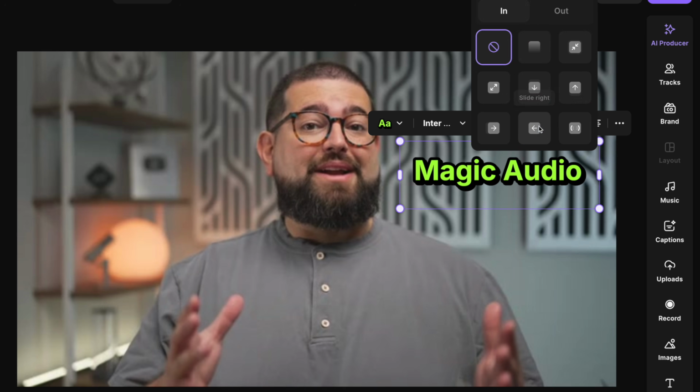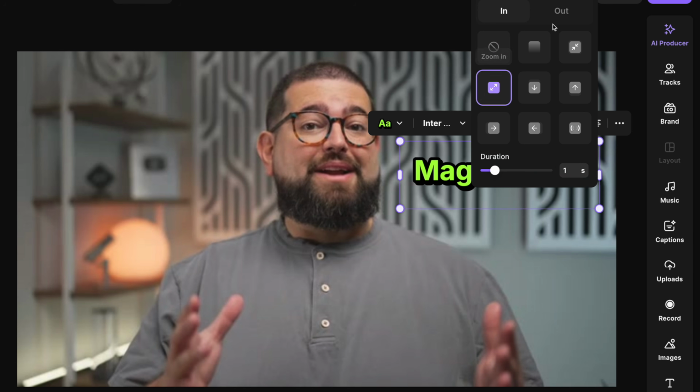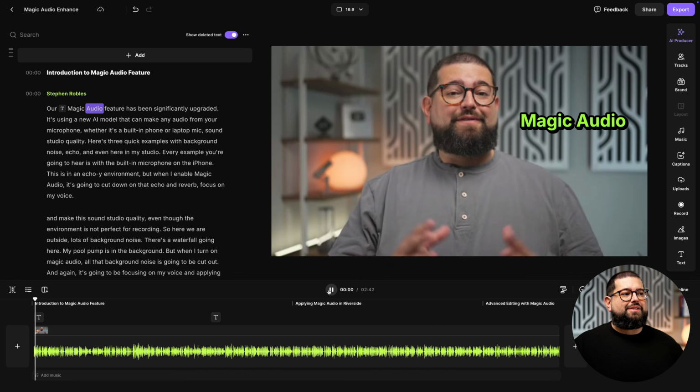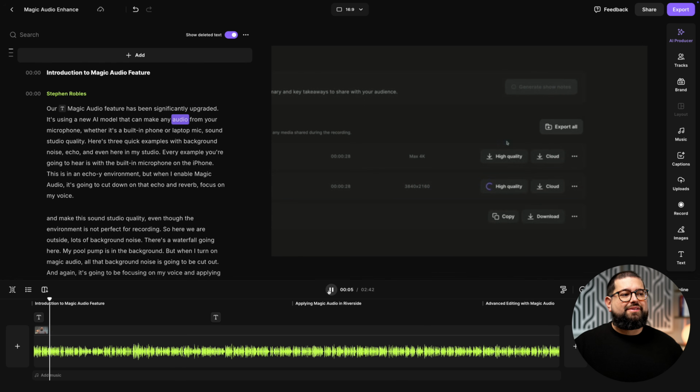And for this one, let's jump back into the animation tab. Let's choose zoom out for the in animation, and we'll have it slide for its transition out. Let's preview this. You see it zooms in, and then it slides out to transition away.